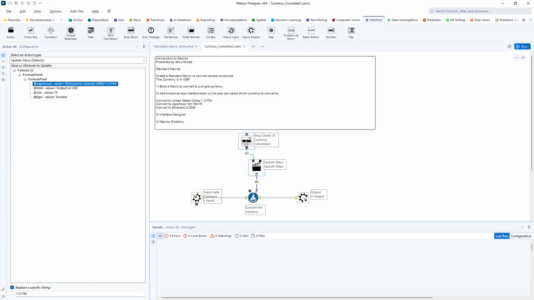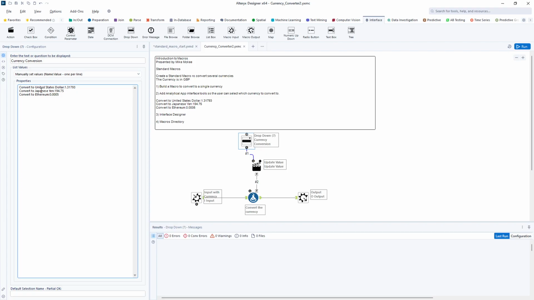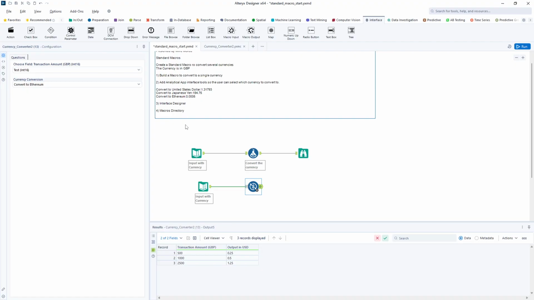And then I have my drop down, which says, okay, these are the words that you're going to present to my users, and then a colon, and then these are the actual values that are going to be inserted into that field. So I've got my standard macro now, which has the fields that I'm going to put in, and then what I want to convert them to.